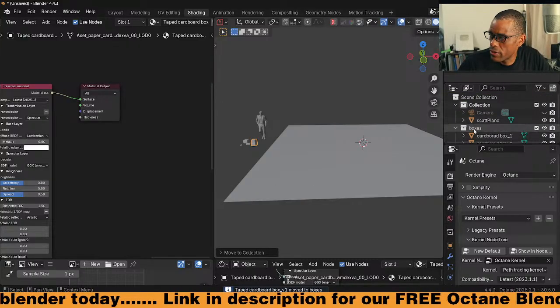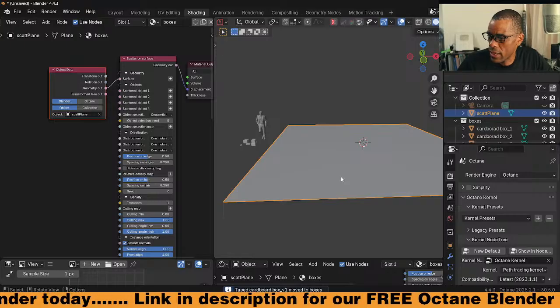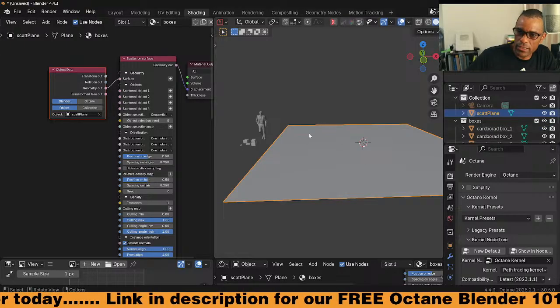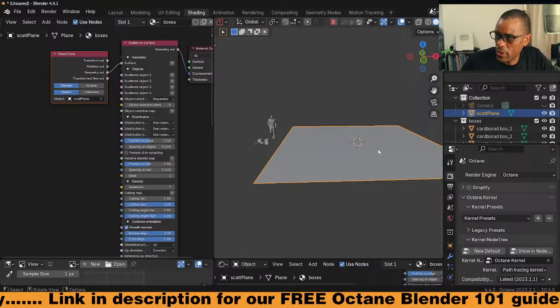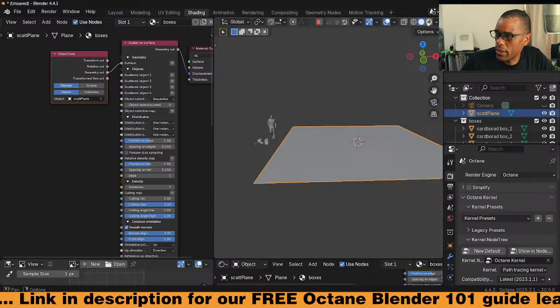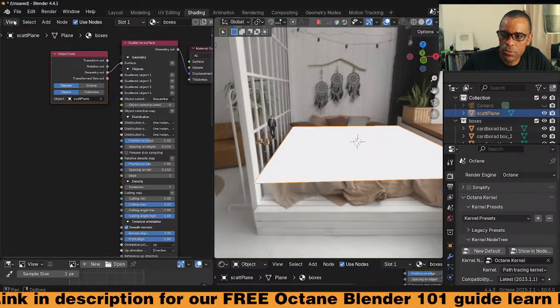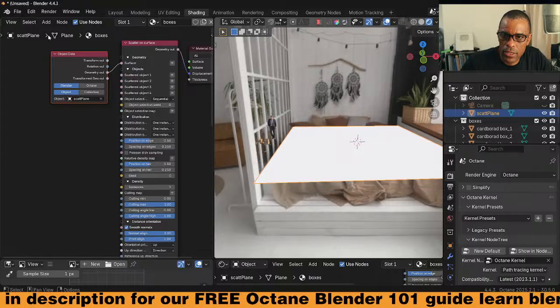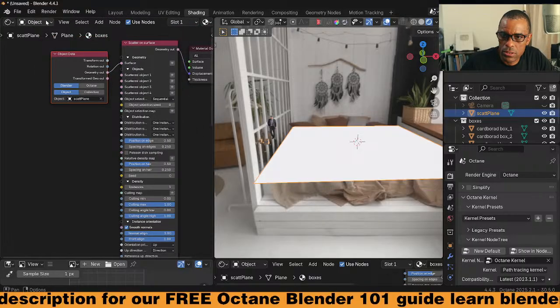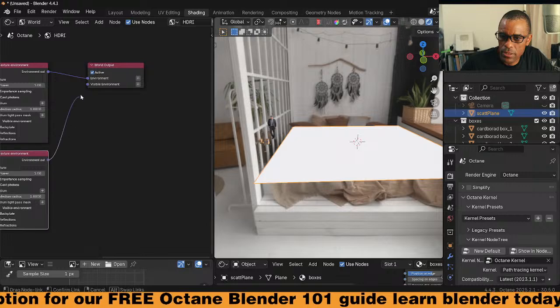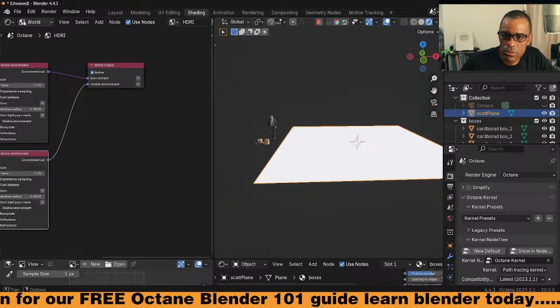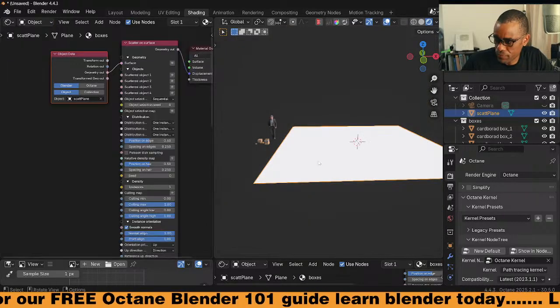Boxes. Okay, everything's in their collection, and then we got this scattering plane. So everything's nice and tidy. Now, what we got to do is tell Octane, hey, I want this plane to be a scattering system. I'm going to fire up the render so we can see what's happening in real time. And quickly, for the moment, I'm going to go to world and add my black background on there, just because I don't want to see the world. There we go.